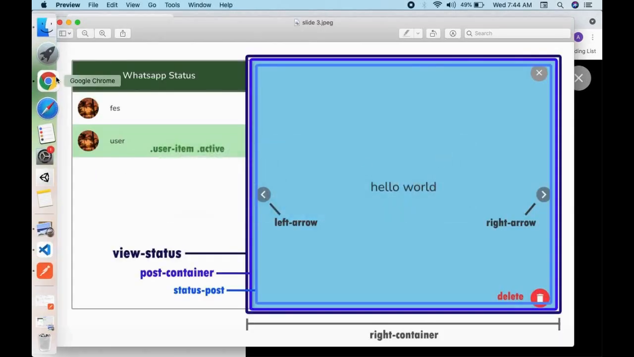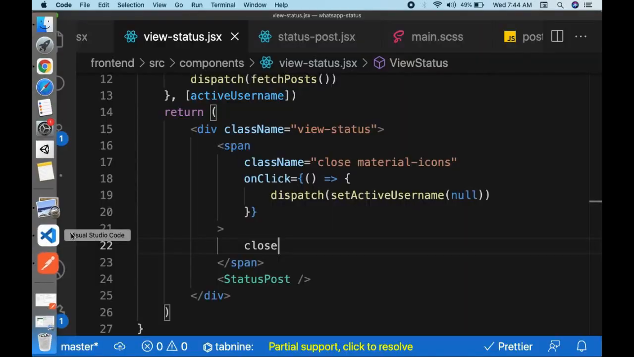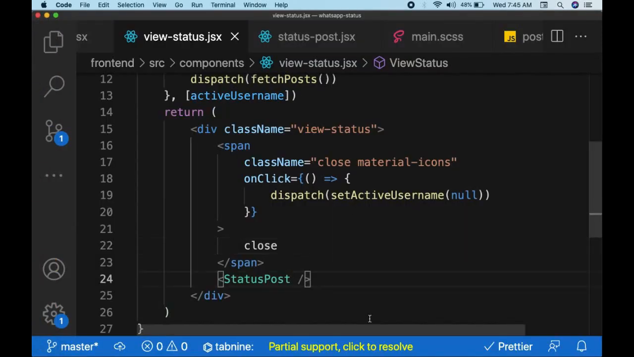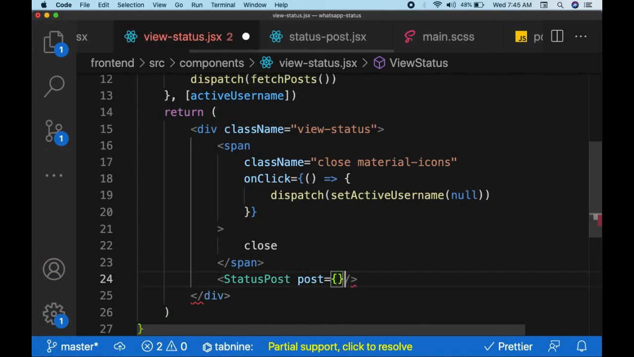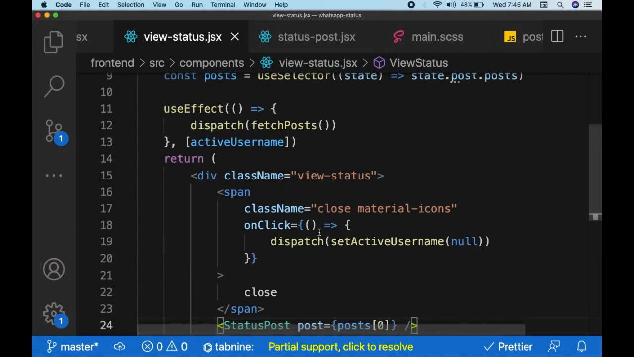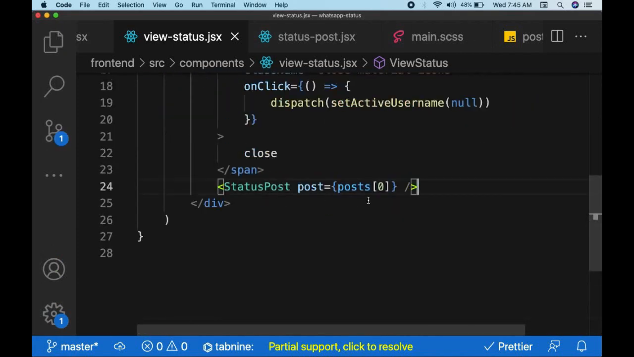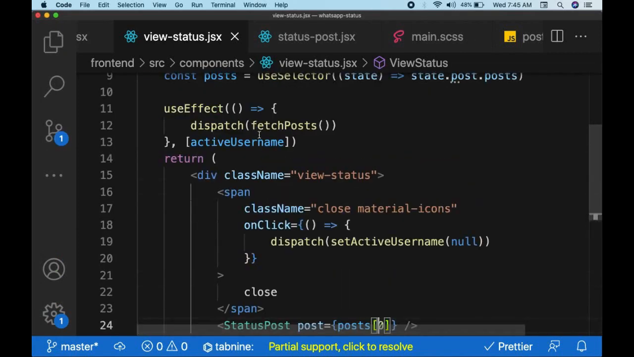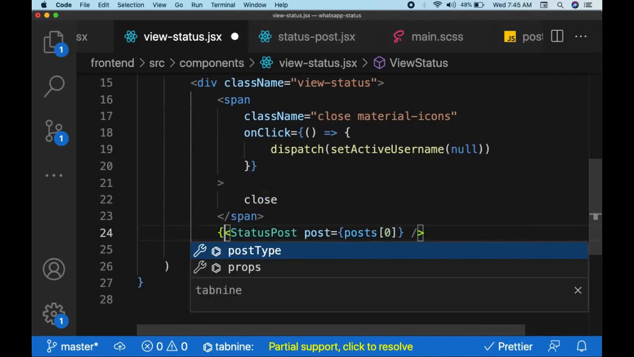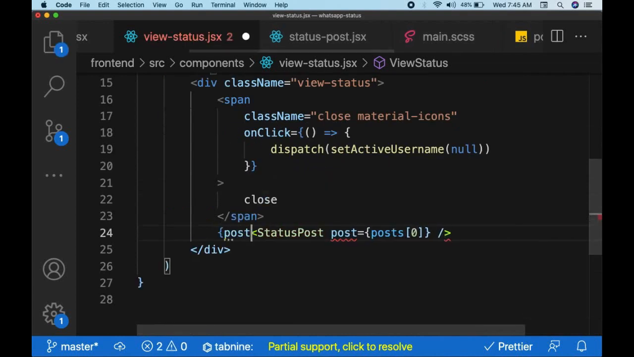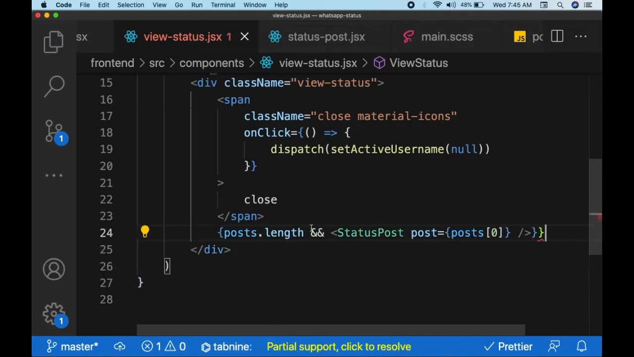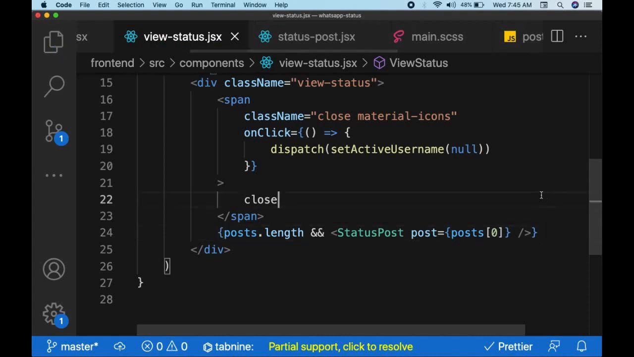So we have to pass down only one single post here. Say post equals to, that will be the post prop. I will say post, let's say 0. I'll just pass down the first property of the post. Now this will throw an error if post is empty, right? So we have to add one more condition, say post.length. So if post.length is present, so if it is not of 0 length, then we can run this. Let me save it up.